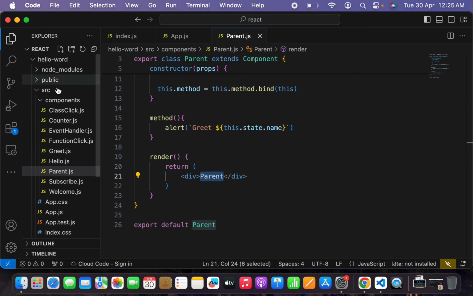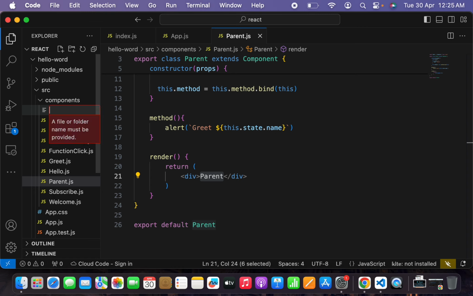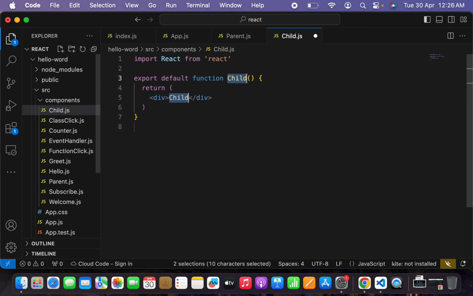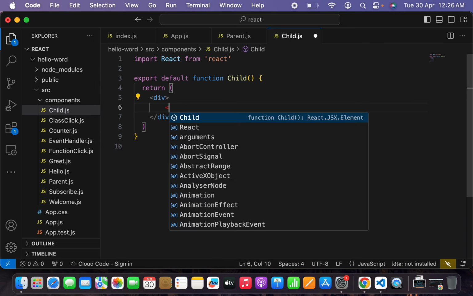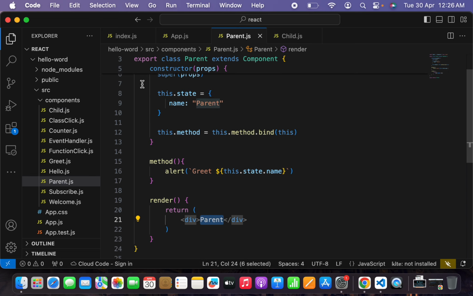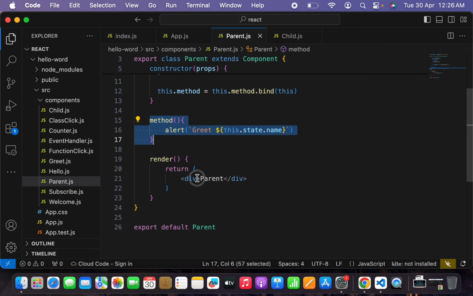First, let me go ahead and create my child component, a new file called child.js. For example, child.js. By using the RFC React snippet, I can create a normal functional component, and inside it I'll add a button, and the button will say greet. So once I click this button, it should call this method. This is what our current scenario is.